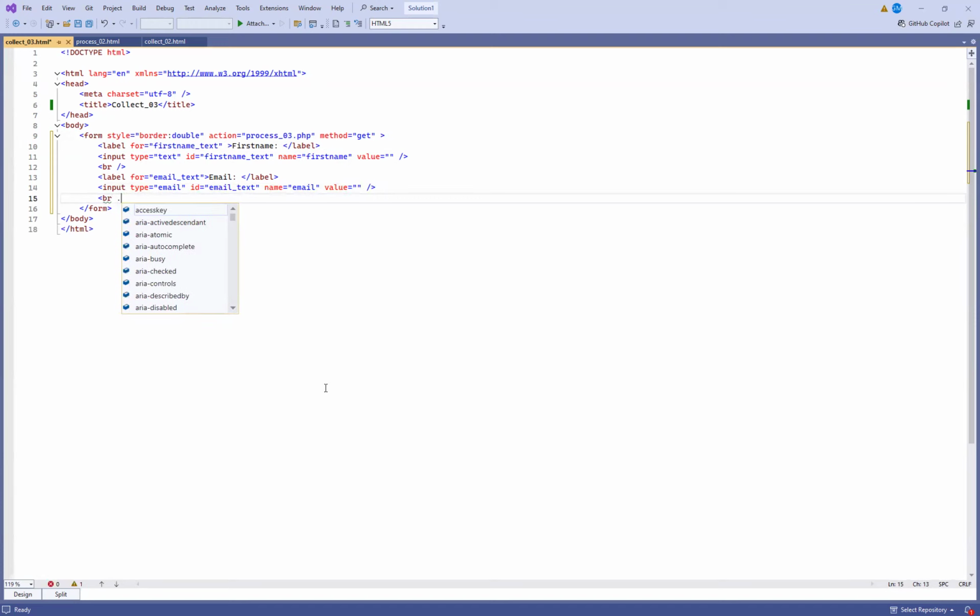Again, another line break. And then finally, we have our button. Now, again, as we talked about in earlier videos, we could do this with a regular button and then have an on-click event that fires off some JavaScript and then have some code for validation. We'll handle that in a later video.